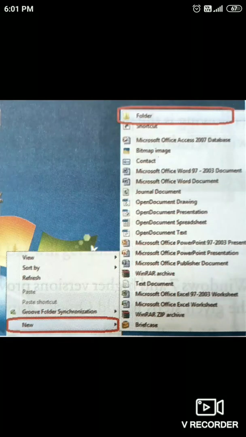Now let us know how to create a folder on your desktop. While you will do it in the practical class of computer, or if you have any computer in your home, you can try this way. You have to create a folder on the desktop.